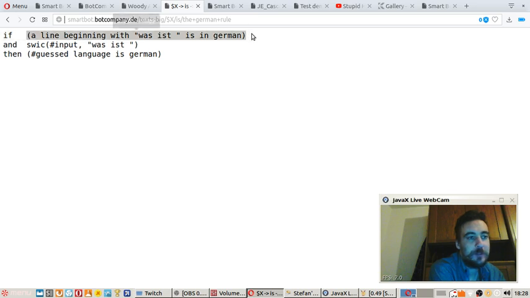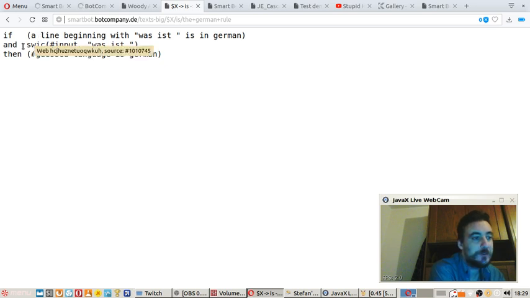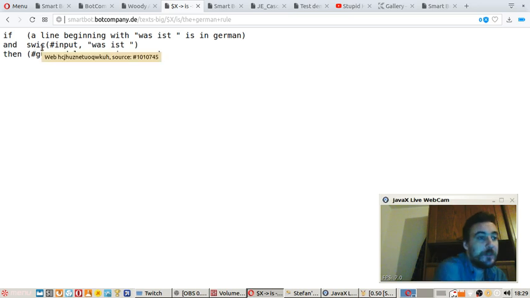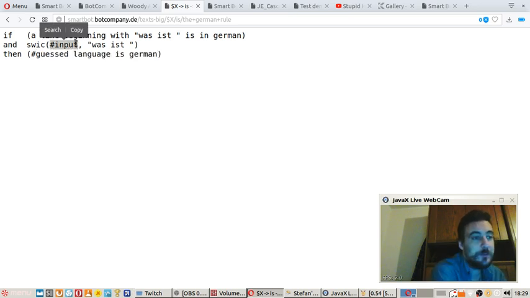So somebody types something. Here's background information. This is stored somewhere in the information database that we have of all the things that are true. So a line beginning with these two words is probably in German. That's a fact. It's already stored in our information database. The second condition is actual JavaX code. There's some input, what the person typed.